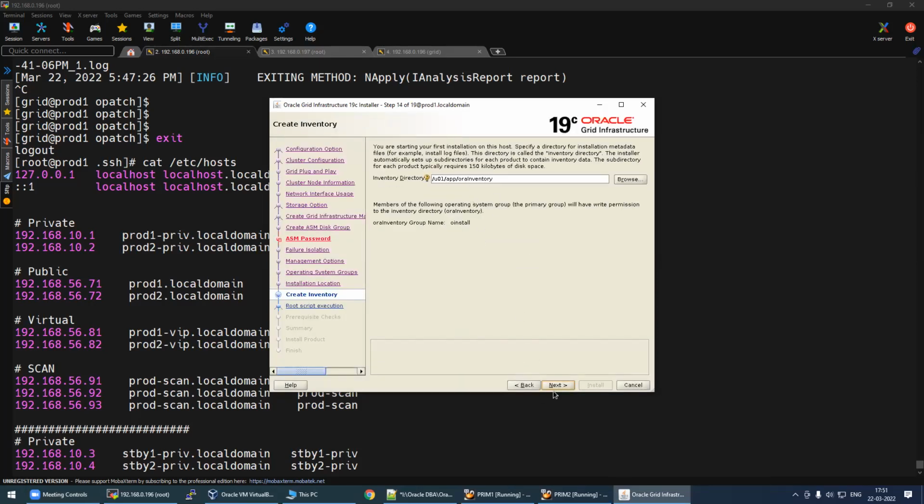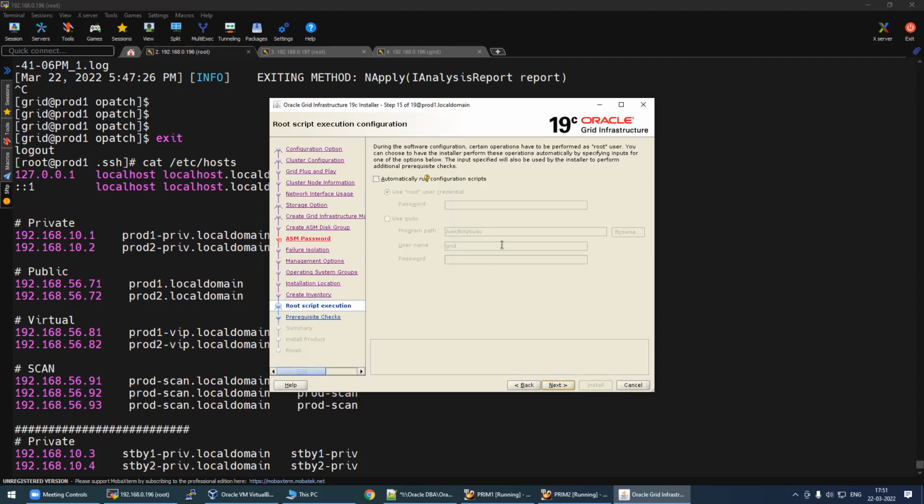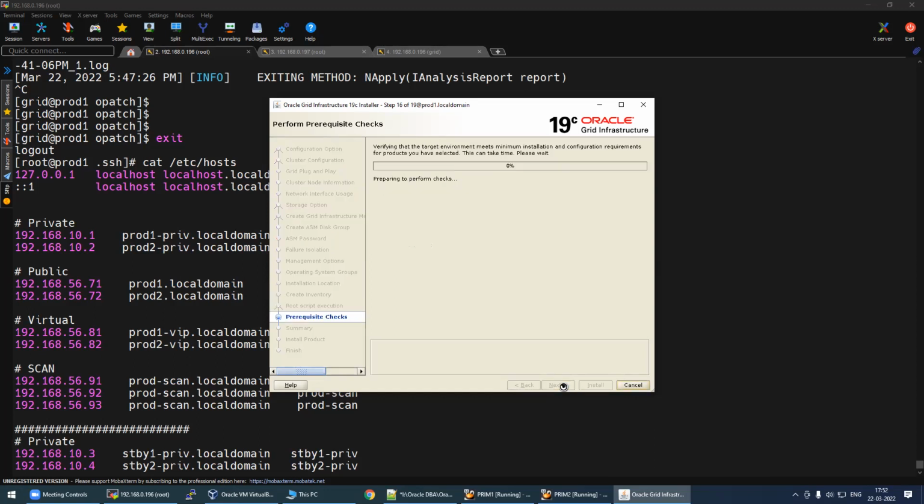This is the Oracle inventory location, that is the central inventory. Click on next. So we'll select the automatically run option for root script execution. While running the installation, it will ask whether you want to proceed or not, and we have already given the password. It will just ask whether you want to proceed, so we'll just click on yes at that time. Now click on yes, and it will go to the next step.